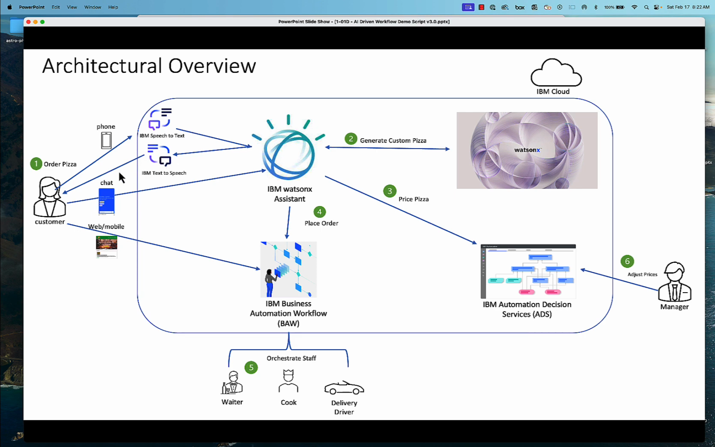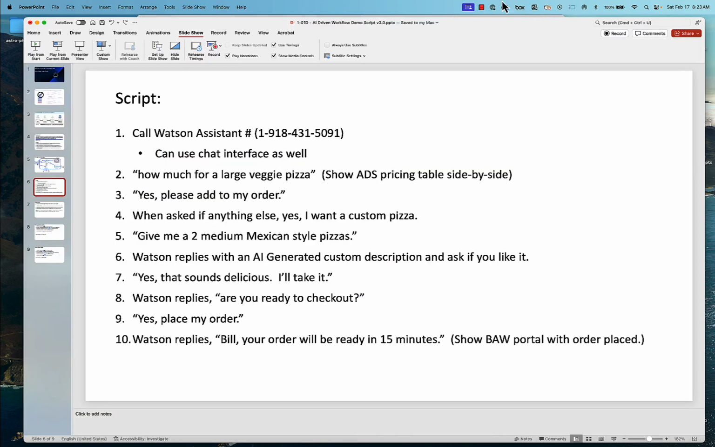Once it's understood, then the order gets placed to Business Automation Workflow, which, as I mentioned, was BPM and Case Manager combined together. That does the orchestration that I showed previously. And as I also showed in a previous video, with ODM, Operational Decision Manager, IBM also has an automated decision service rule engine similar to ODM that allows you to do decisions and price the pizza. So we'll show that. So let's get into it.